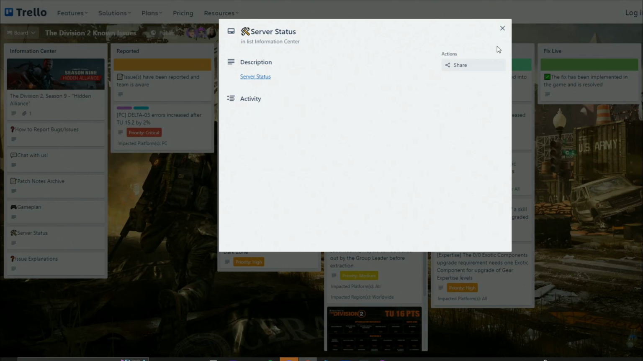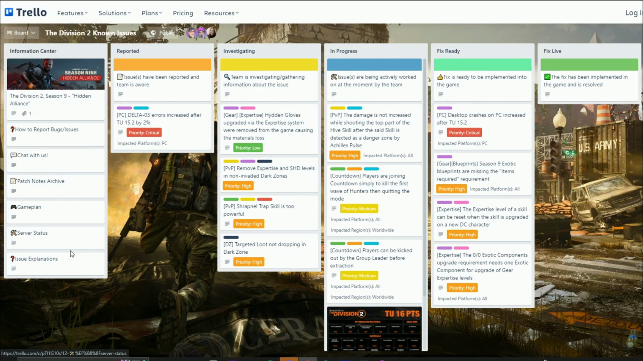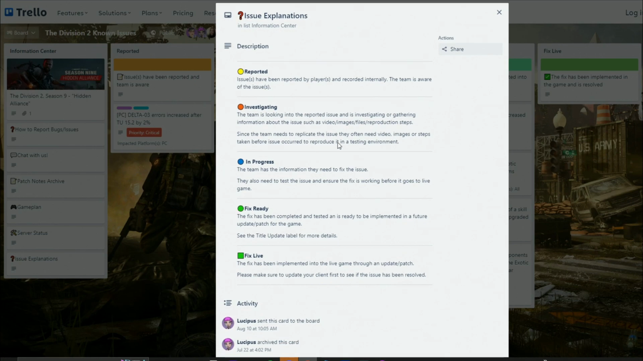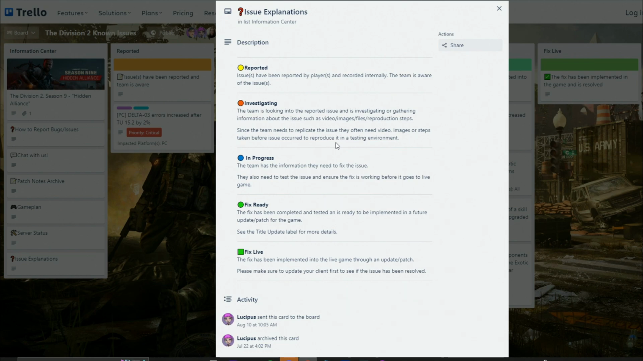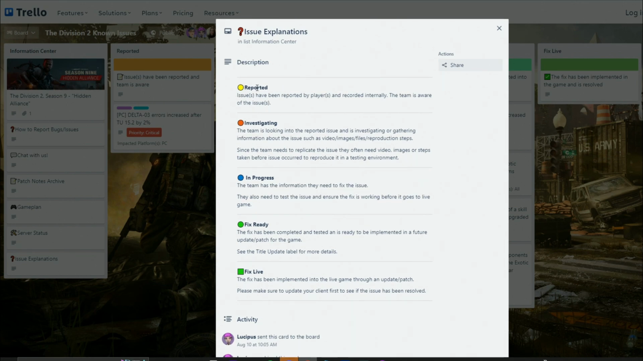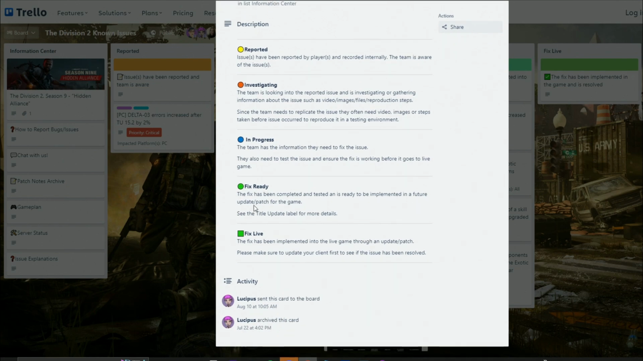And finally, the last tab there is issues explanation. So it just explains how all these issues work, how with the reported ones, it's issues that have been reported by players and recorded internally. The team is aware of them. The investigating means the team is looking into the reported issue and investigating or gathering information. In progress means the team has the information they need to fix the issue. And a fix ready obviously means that the fix has been completed and tested and is ready to be implemented in a future update patch for the game.